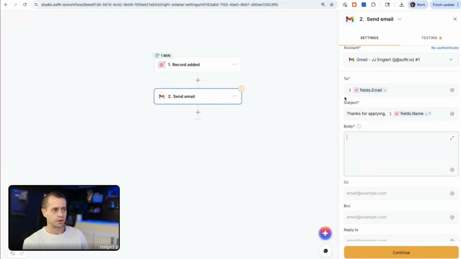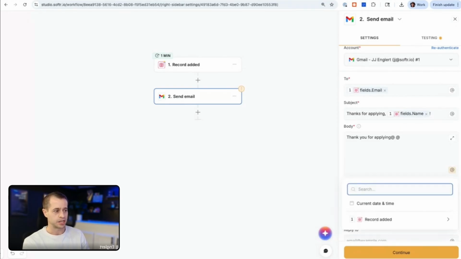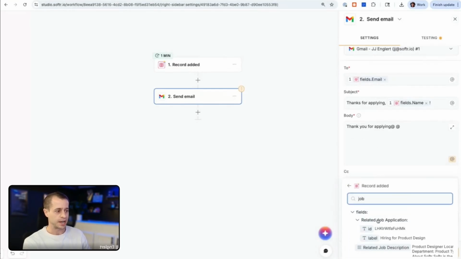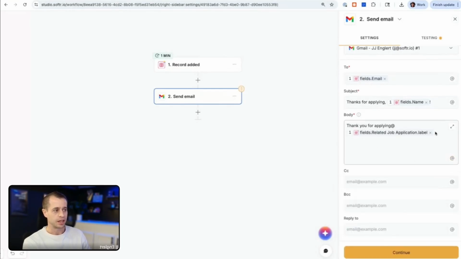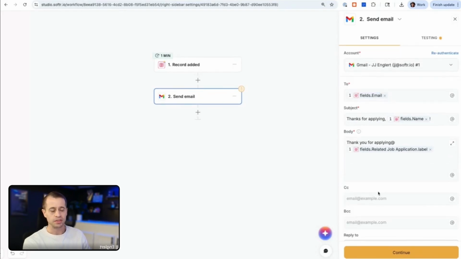So far, we're sending this email to whatever applicant applies. We're sending it back to them, saying, hey, thanks for applying, X variable, JJ, whatever. Then we can include whatever body we want. For this example, we're just going to keep it simple and say, thank you for applying. Then, to show one more example of a variable use case, I'll put in the job title, like, hey, they applied for this job. Then we could choose if we want to add a CC, a BCC, or reply to. But I think this is good for now.